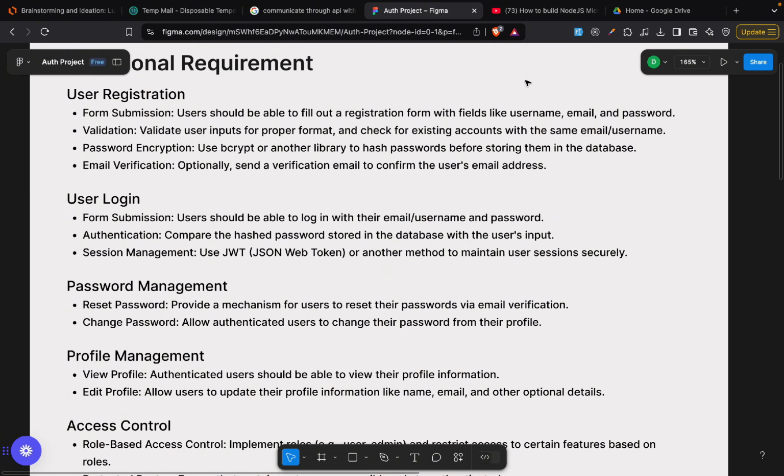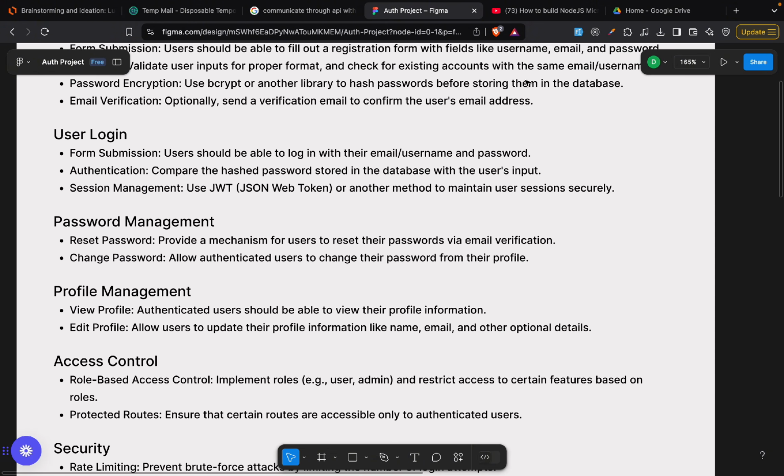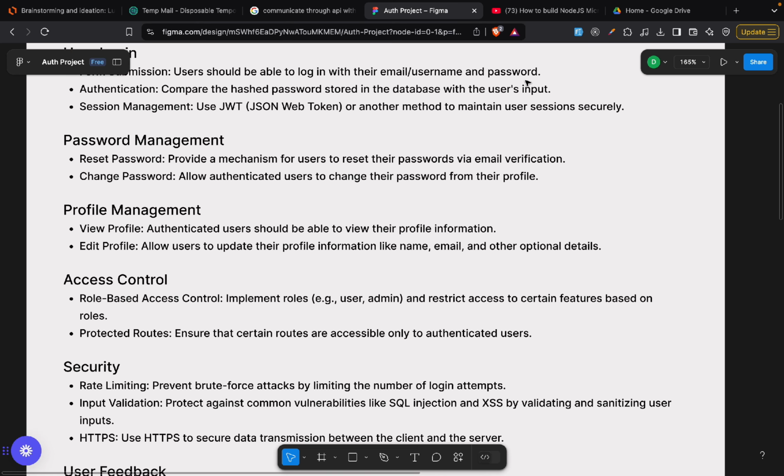Let's go to password management. Inside the password management, there will be reset password and change password. And profile management, inside the profile management, there is view profile and edit profile. And the access control, there will be role based access control and protected routes. Because this video is dedicated to beginners as well as students, at first we will cover the basics, and then we will gradually advance our course. So we don't create the role based access at first, and after that we'll integrate it.